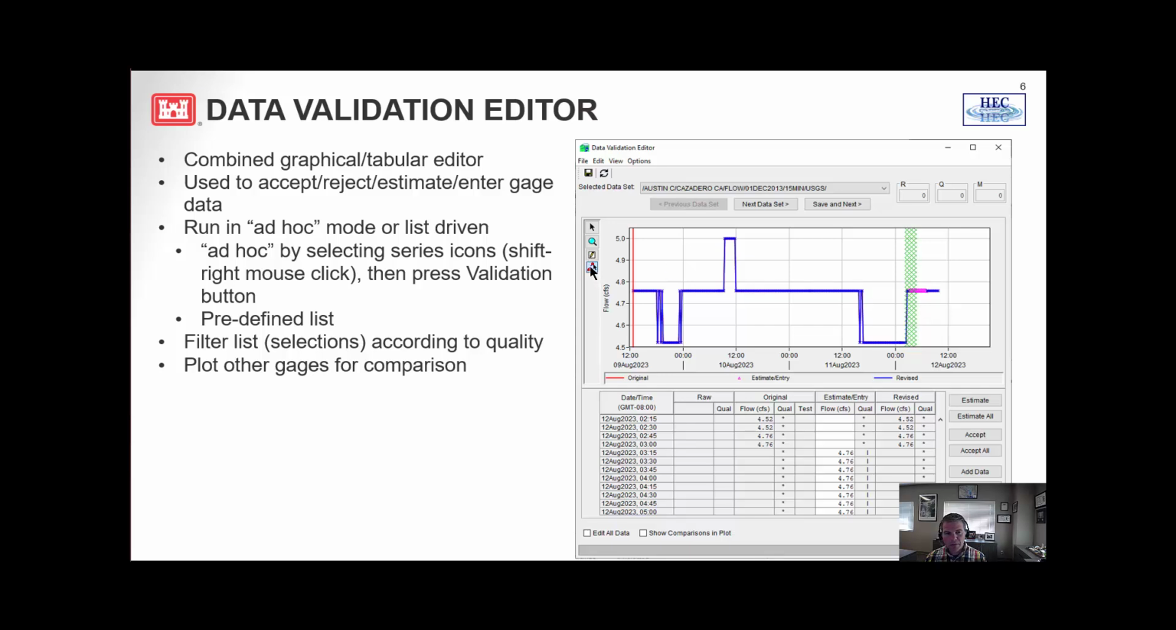There's a graphical option where you can click that button there and start manually defining the time series data. Or if you don't want to define the data graphically, you can always enter information in the lower half of this editor in the table view of the data. There are other options for filtering based on the quality of the data, and then you can also plot information from other gauges for comparisons too. So that's the data validation editor.